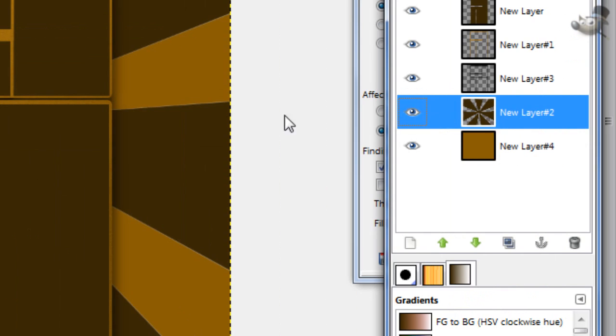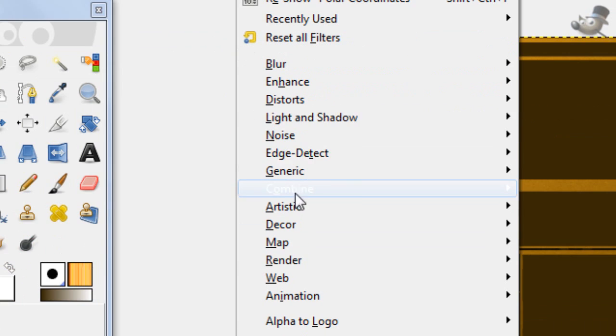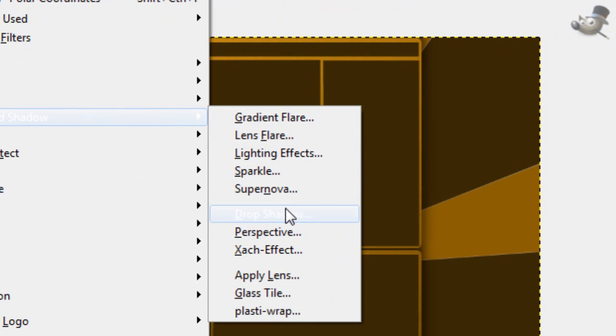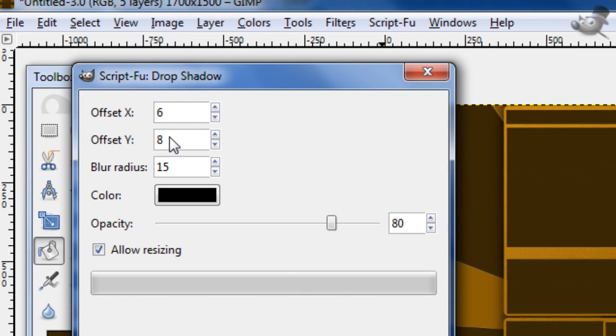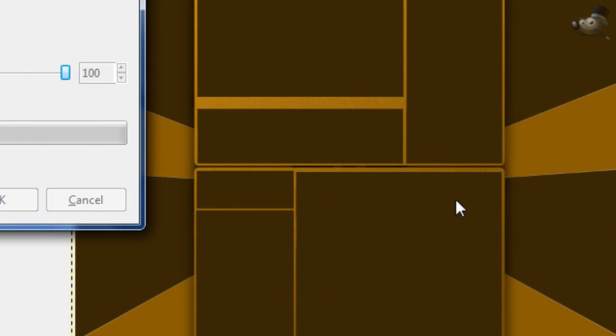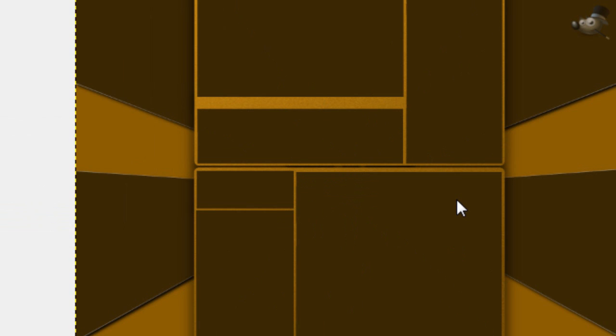Now on this starburst effect layer, we're going to be using just Drop Shadow. I'm not going to be doing a custom one for this. So you want about 6 offset with 15 blur radius. Do not allow resizing. Change the opacity to 100 and click OK. There, that just gives it a cool drop shadow on that. It gives a little bit of a 3D perception type thing.